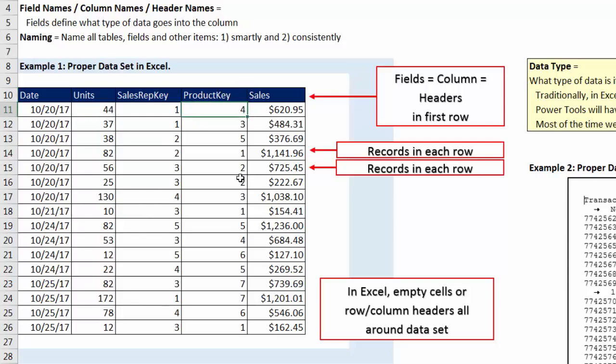Now, naming things smartly is one of those things that most humans on the planet Earth that use computers are required to do, but most people don't. In this class, we'll be vigilant about naming everything, not just the fields, but also the tables and other objects.